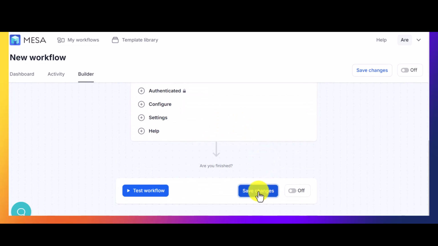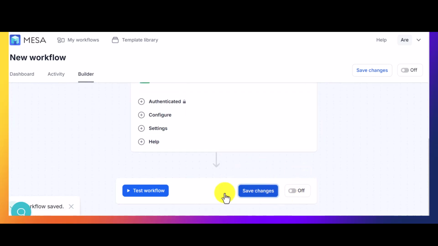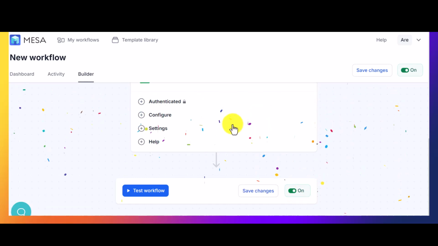And now you want to make sure you save your changes. You can test it if you want to, and always remember to turn on your workflow, because that tells Mesa to set this workflow up and begin to roll. So you can see from my little confetti there that we're all good to go. Make sure you save it if you make any other changes.